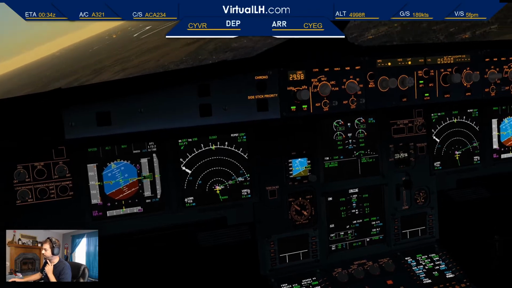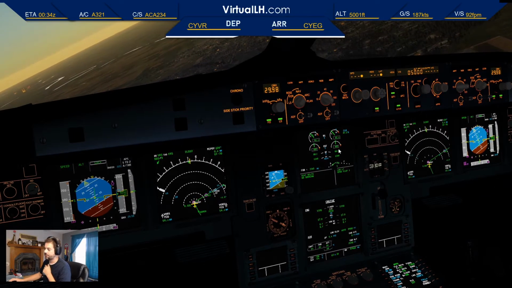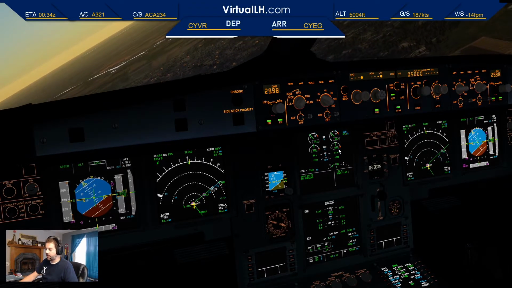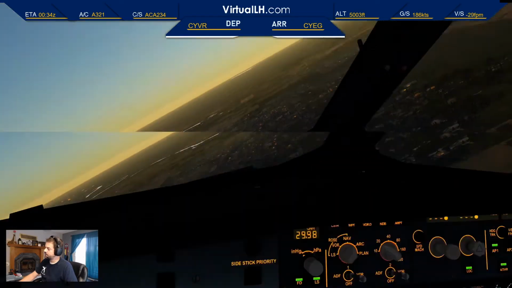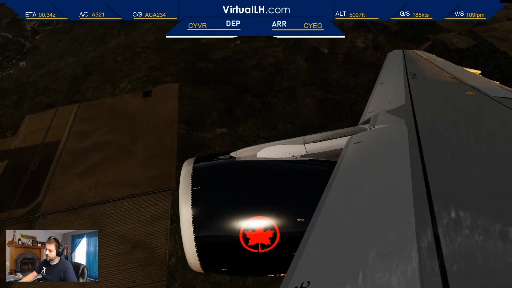I'll fire on lock mode. Okay, apparently I will not. There we go. We'll fire on a lock mode. I'm going to hold 180 for now. Let the airplane turn. Sunset in Alberta. There's a nice farmer's field.